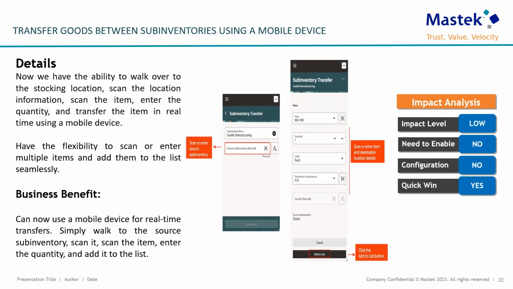This will enhance our efficiency and our flexibility to enter multiple items into the list seamlessly, and we can transfer the goods between the subinventories. Again, there will be no opt-in and no configuration changes required. It is again a very quick win for us.